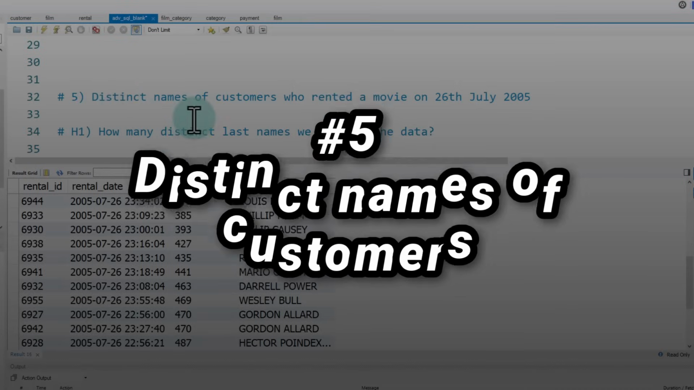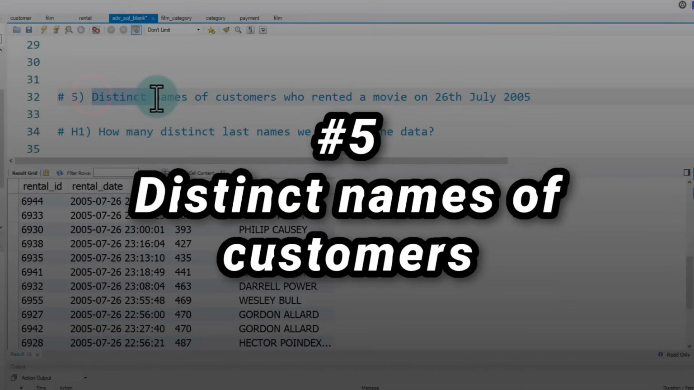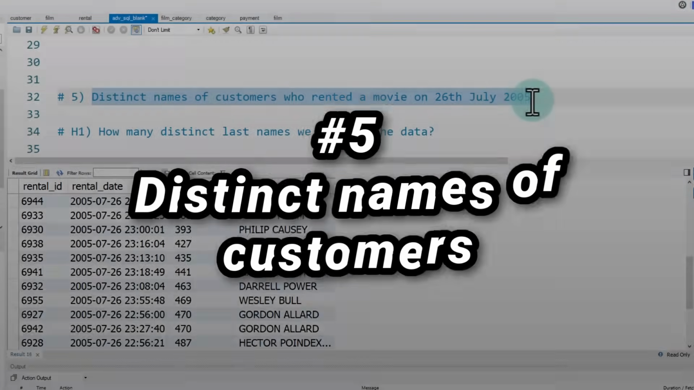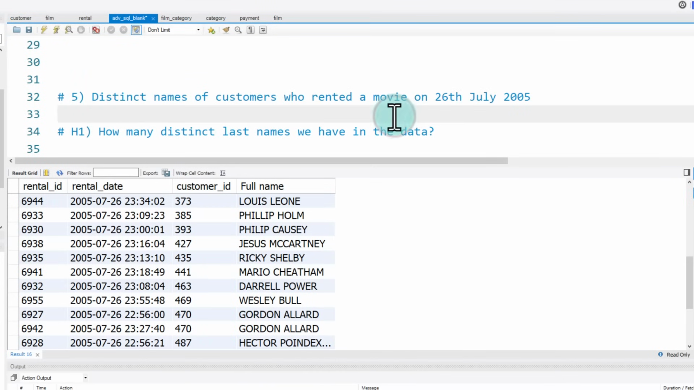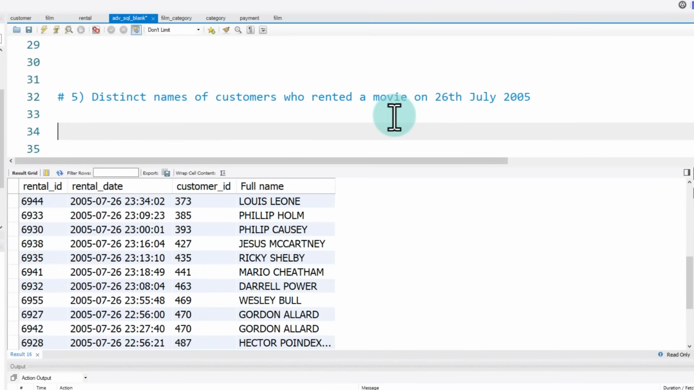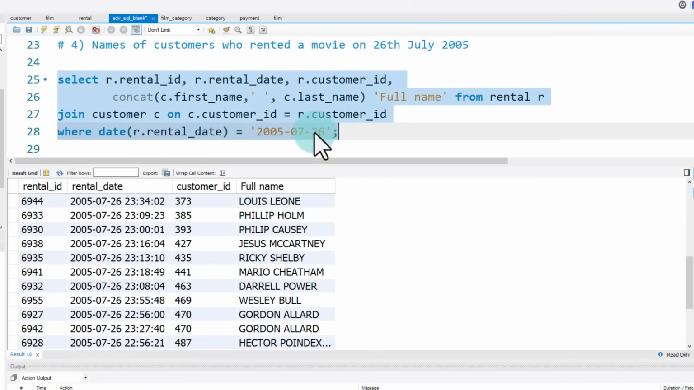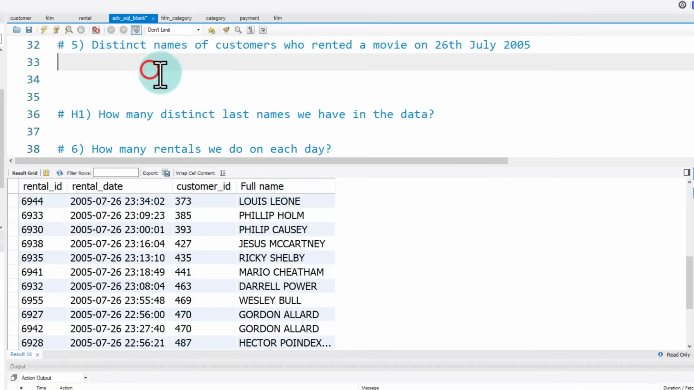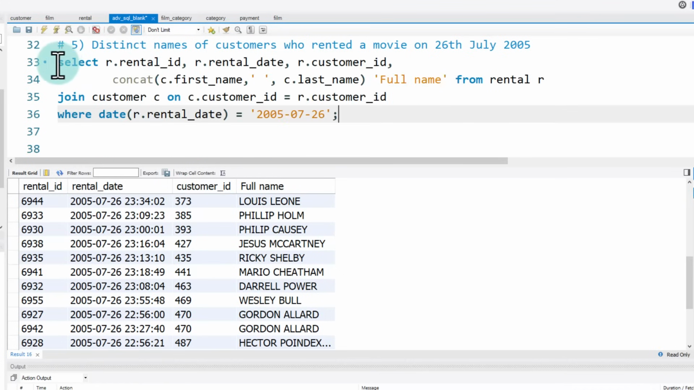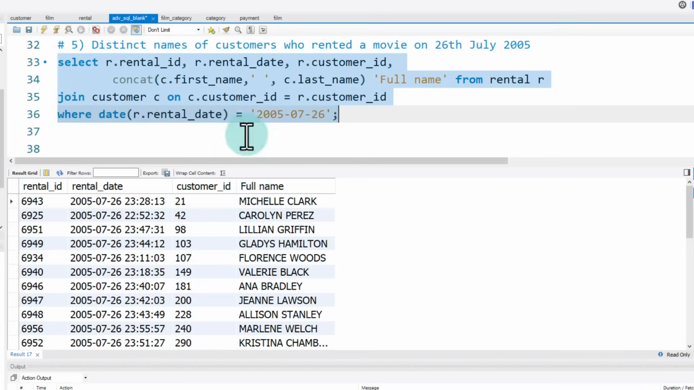So our fifth example is who are the distinct customers, all the names of such customers who rented a movie on that date. And this is where SQL again offers a simple option to do this. I'm just going to copy this query, Control C, and paste it here, Control V. So this query as it is, if I run it, I'll just get the same result. But this time I don't want to have all of this data. I just want to have a distinct list of customer names.